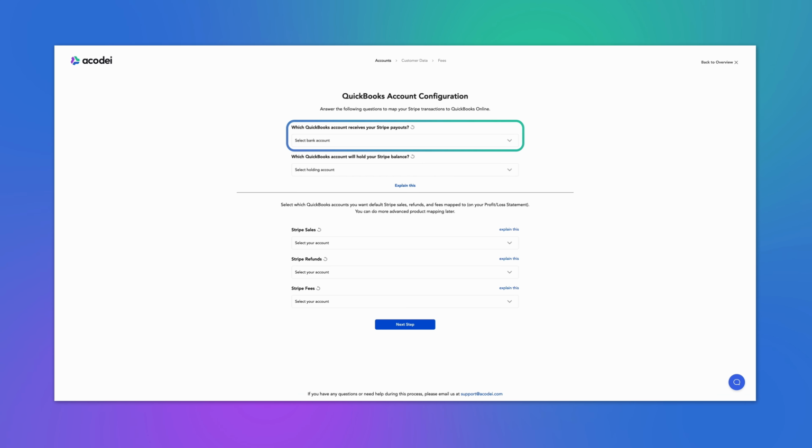Choose your bank account where Stripe deposits the proceeds from your sales. This can be any type of bank account. Next, let's discuss your holding accounts. Because your funds are not immediately paid out from Stripe, your Stripe funds remain in your Stripe balance until a payout is made from Stripe.